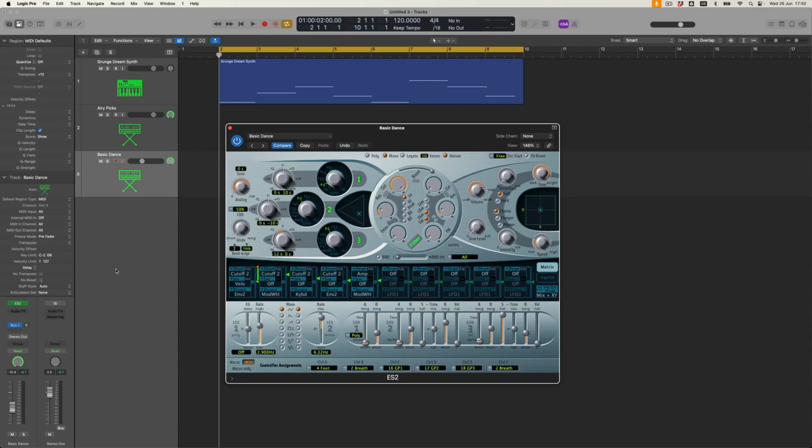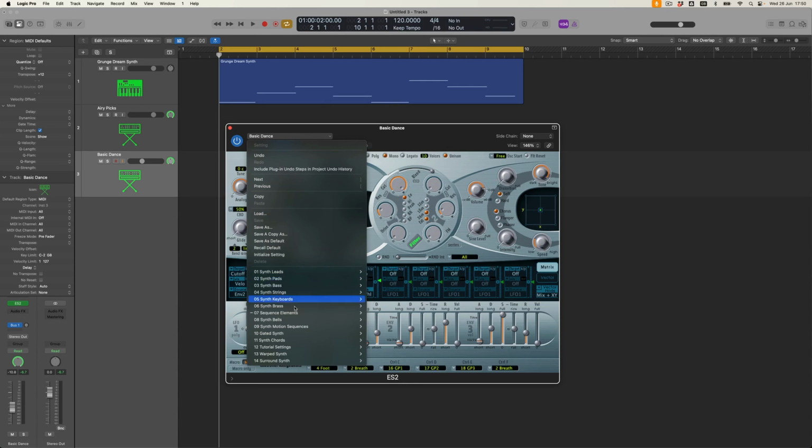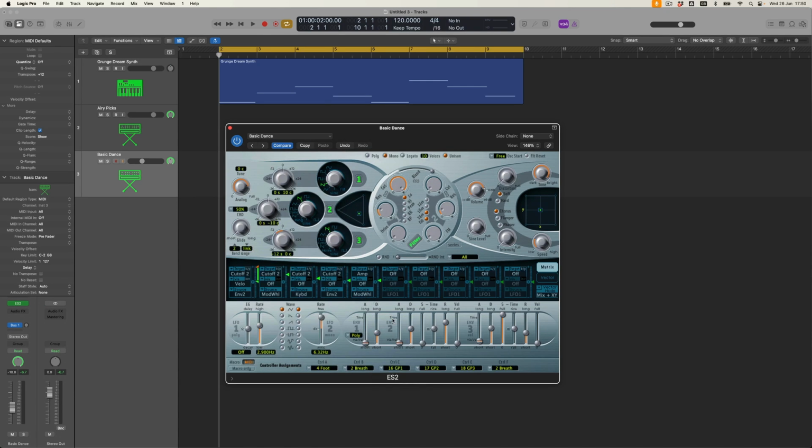Now, I know how we all feel about the interface of the ES2. However, this is a synthesizer which allows us to do a whole range of things with MIDI signals, targets, destinations, all of it. What I'm going to do is to just choose this basic dance synth patch, which looks like this, and effectively it sounds like this.